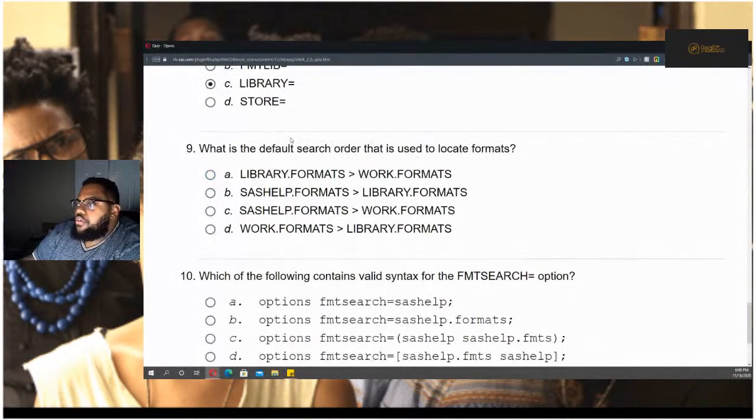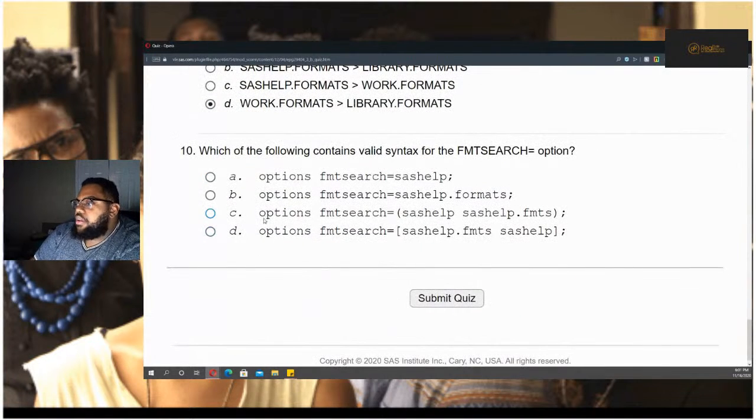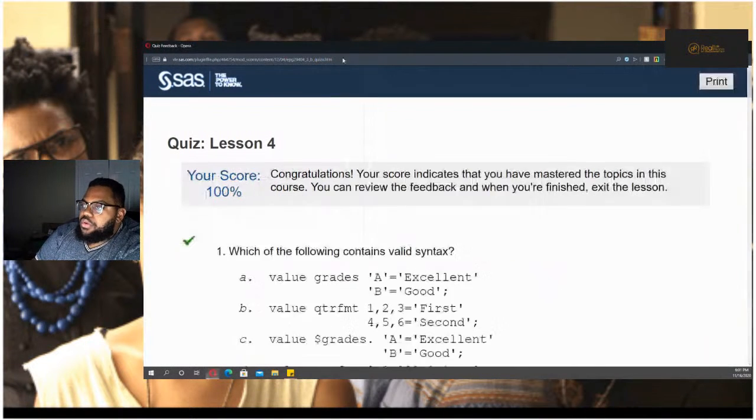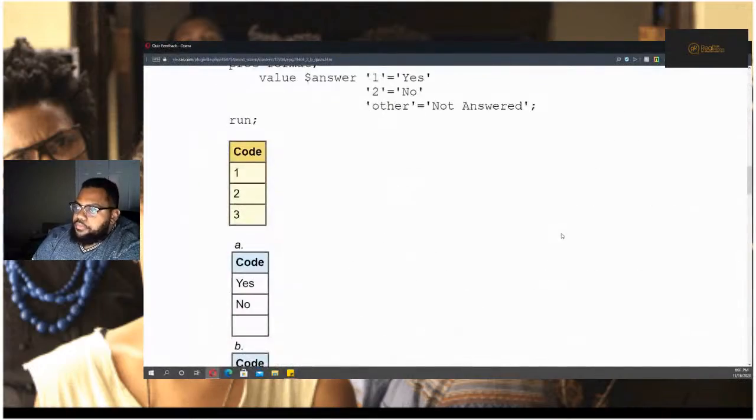What is the default search order that is located? So it's always going to look for work.formats because anything that goes to your work folder is always going to have formats, which you create. And then if none's there, then it'll go to library formats. And then we were correct with option.format search says help.formats. And we got our smooth 100. Beautiful.